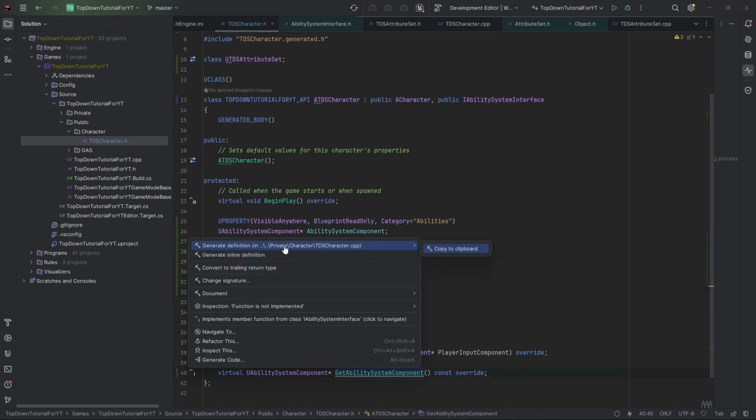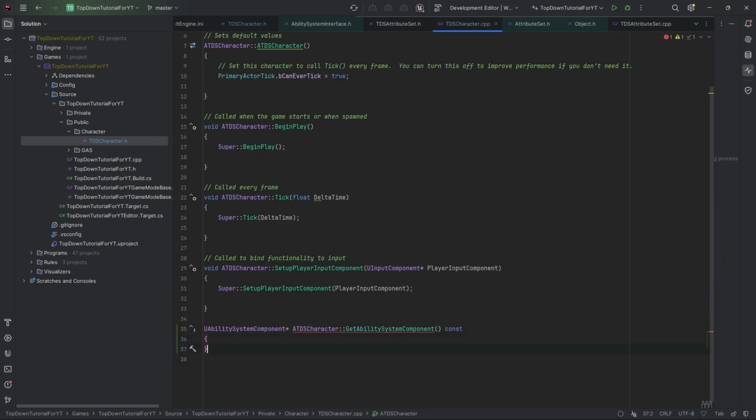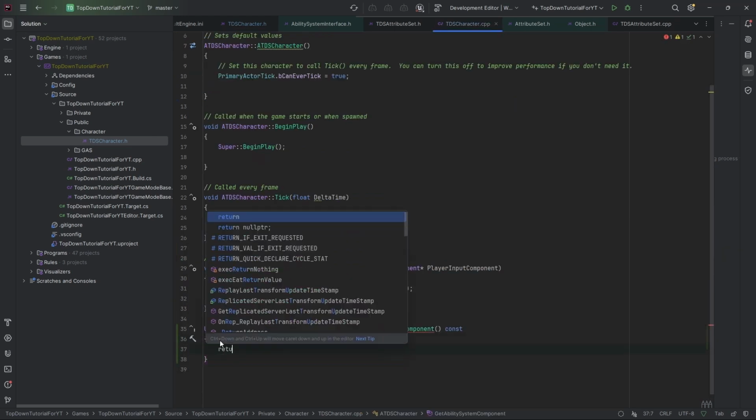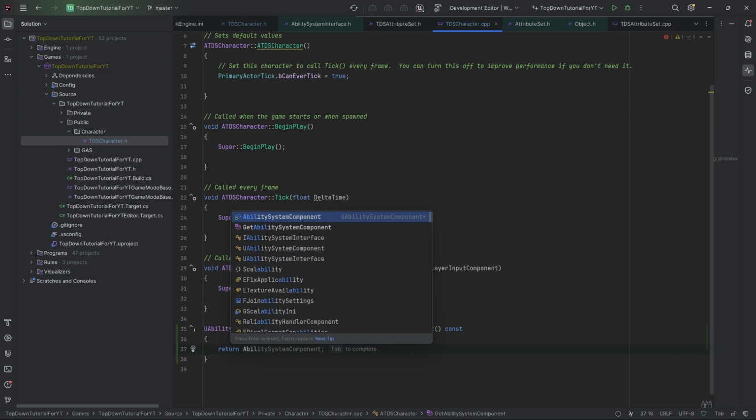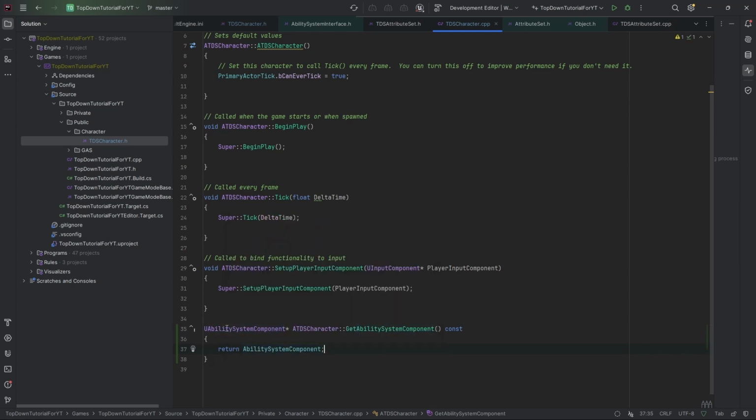Now let's implement the functions. For GetAbilitySystemComponent, simply return AbilitySystemComponent. And we don't need to implement ShowDamageText in C++ because we will handle it in blueprints.